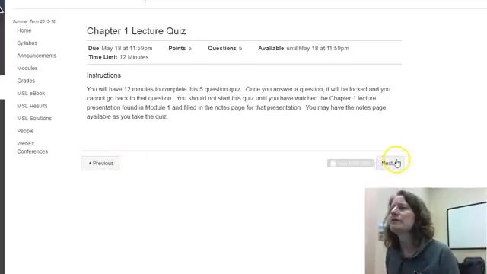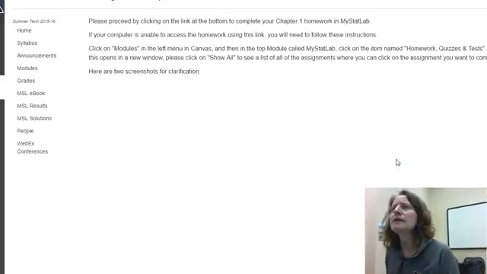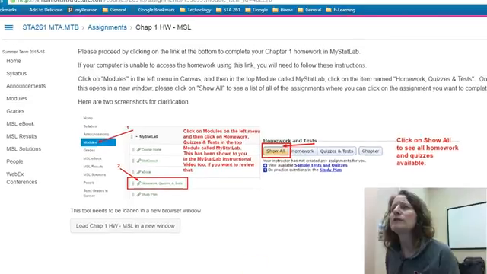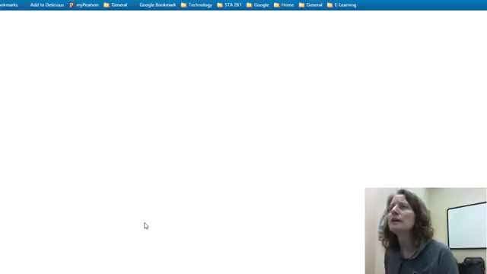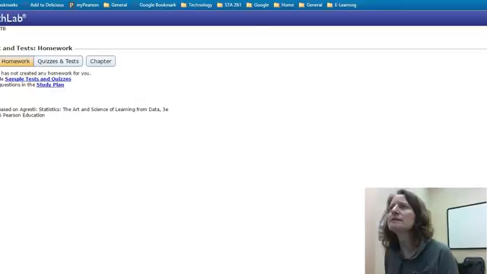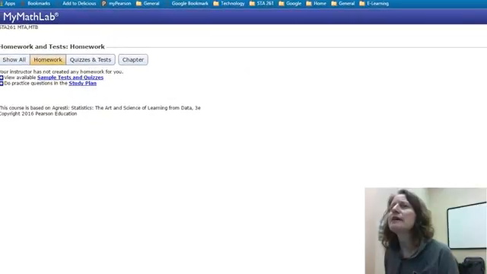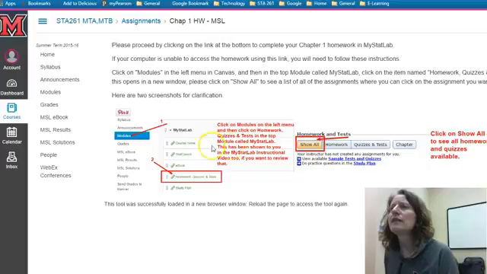The next assignment after that was the MSL homework. Again, don't forget that MSL stands for MyStatLab Homework. Here you can open up the MyStatLab Homework in a new window. If I click on that, it looks like this. For some people, that doesn't work. And that's where I've said to use that homework quizzes and test link that was up at the top in the MyStatLab module. That link appears to work for everyone.